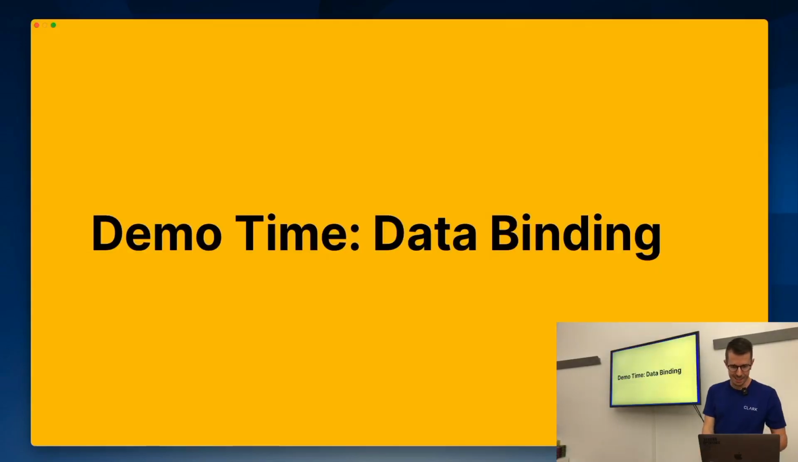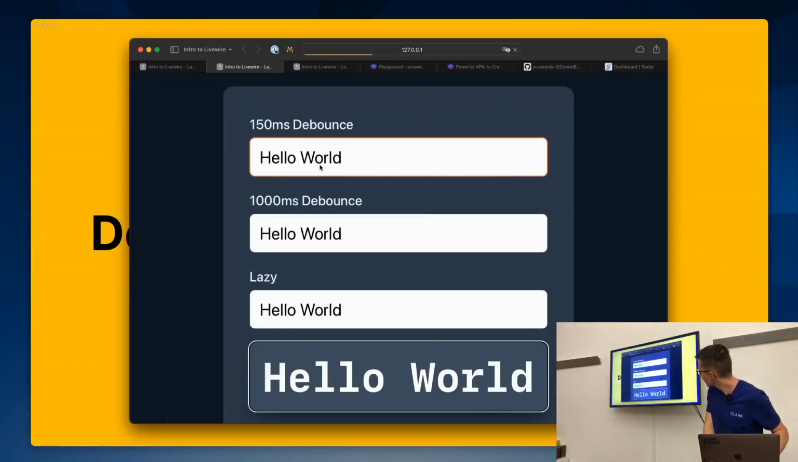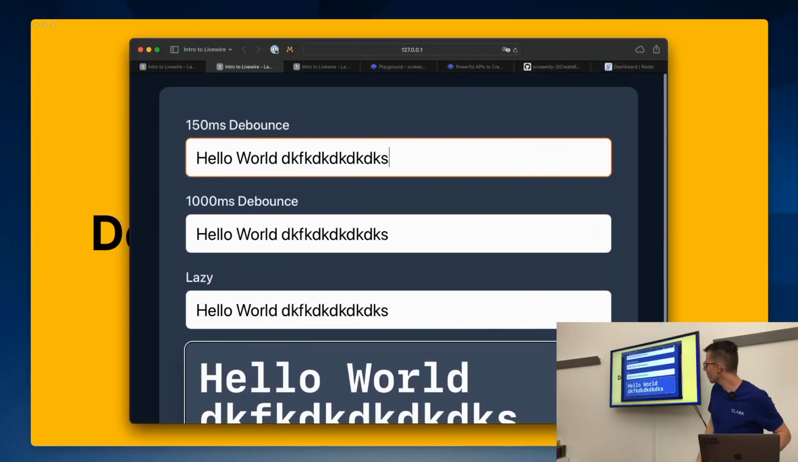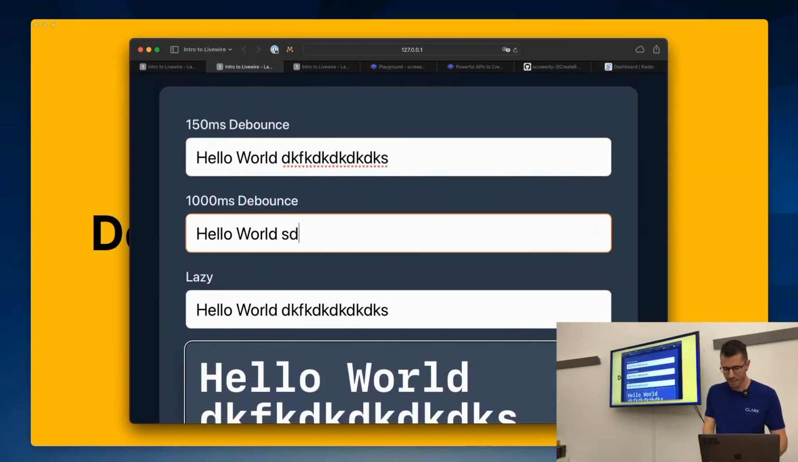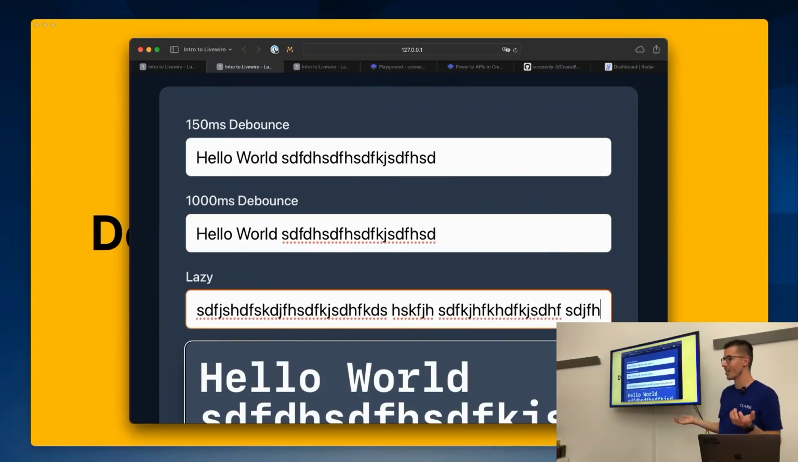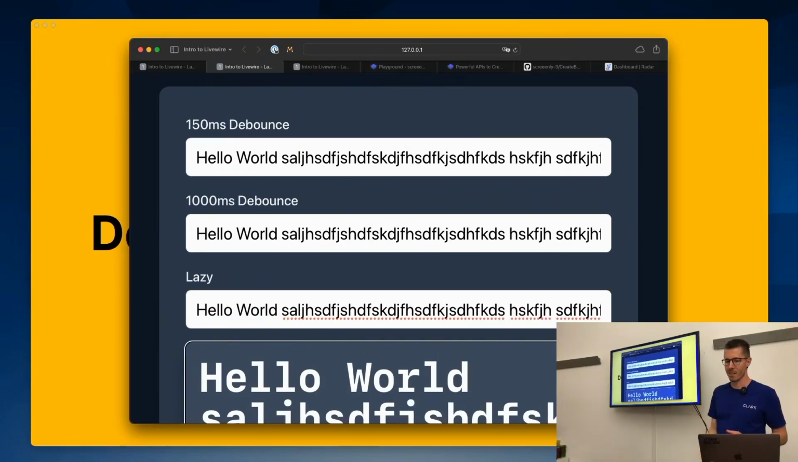Again, I made a little demo for this with all 3 examples. So this is the default with 150 milliseconds. If I type very slowly here, you can see that state is updated here below. And if I go to the next and type very slowly, it takes a second to update. And this is the lazy version, which I really like. I can type and type and type and wait, and nothing happens. But if I click or tap out, the state is updated.